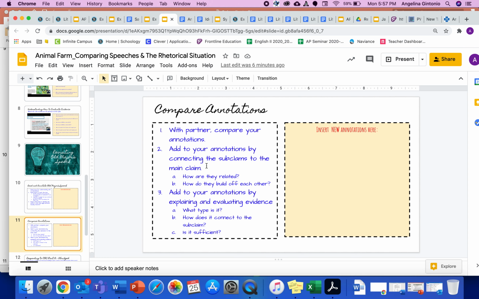Now, you're going to have to decide who you want to work with before this so that you can decide when you're ready to work. You're going to compare, add to your annotations, trying to connect the subclaims together, right? So how are these claims related? How do they build off of each other? And then start thinking about evidence, right?